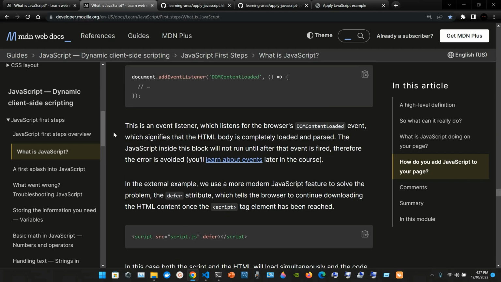This is an event listener which listens for the browser's DOMContentLoaded event, which signifies that the HTML body is completely loaded and parsed. The JavaScript inside this block will not run until after the event is fired, therefore the error is avoided. You'll learn about events later in the course.